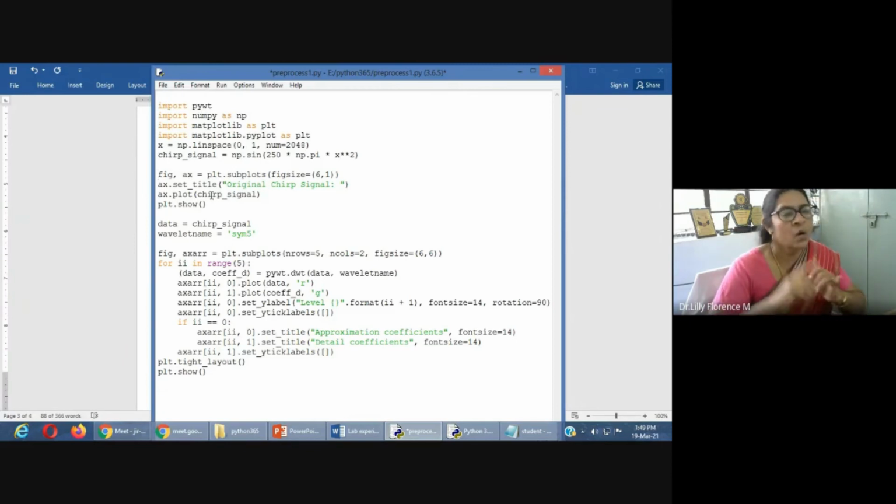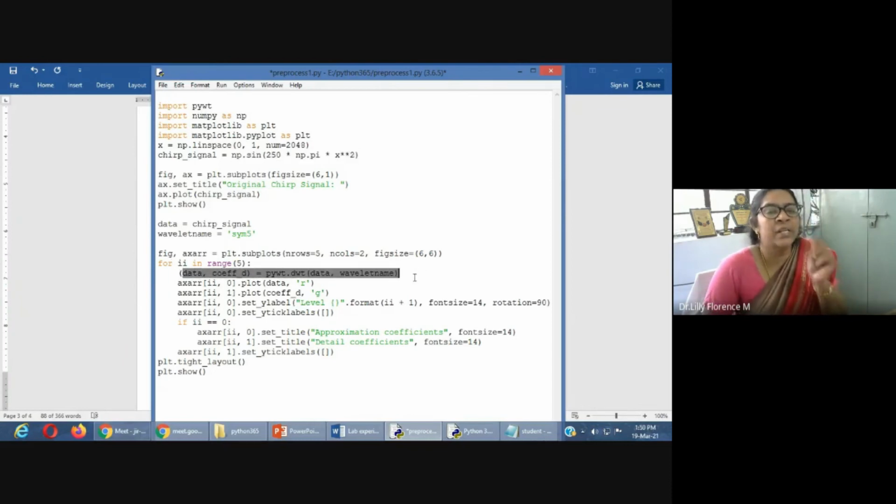The first one is all the sine waves, whatever the values we are defining here, all the values we will get as a plot. Next, we will calculate the coefficients, the approximate coefficient and the detailed coefficient. This will give the result of the data reduction. In these steps we have applied our discrete wavelet transformation. So this is the DWT method.